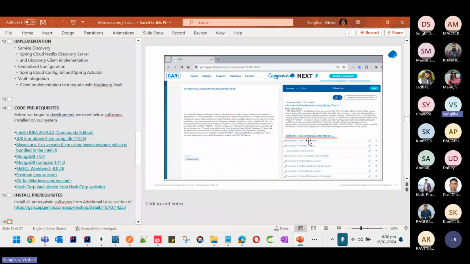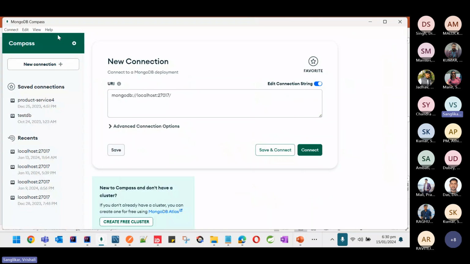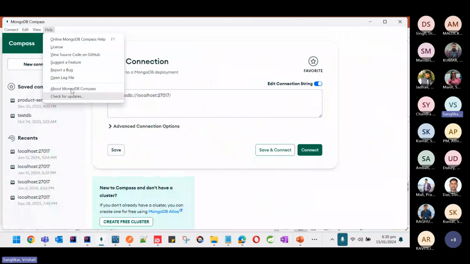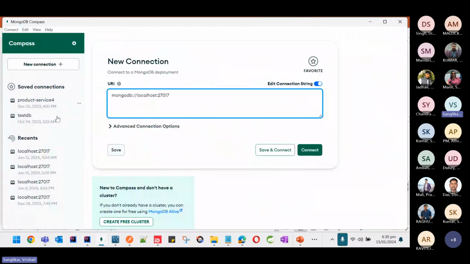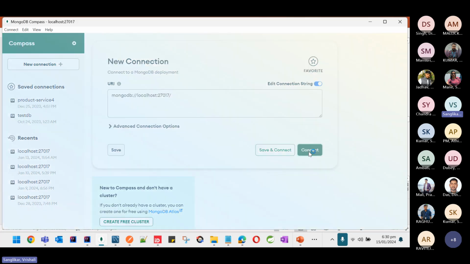Yeah, the prerequisites. Inside that there is this Mongo 704 installer. This is the server installer. And what we have right over here is only the client application accessing that server. So here we have to open the connection. This pop-up comes by default on a fresh installation. You just have to click on connect.